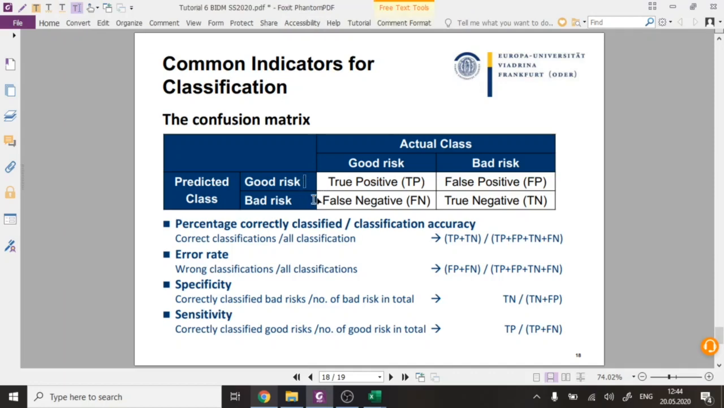So this is value yes. Bad risk to value no. Again, here, yes. Bad risk, no. Or it can be true or false, or 1 and 0, and so on.